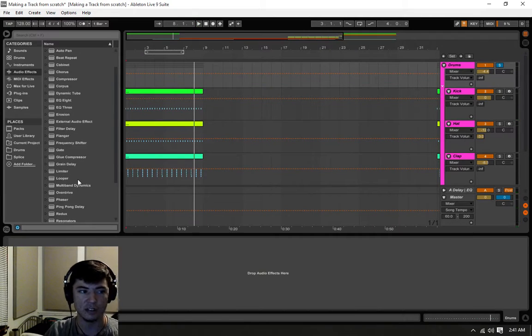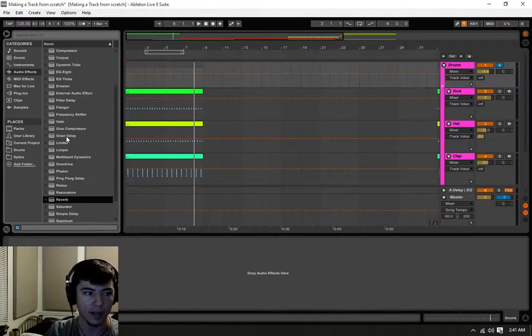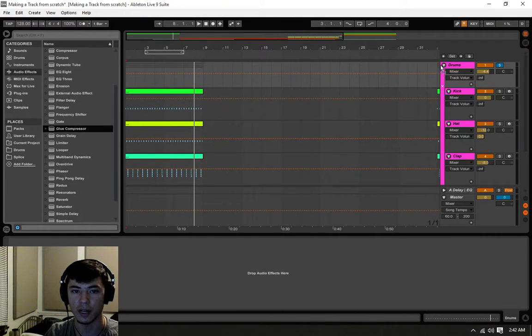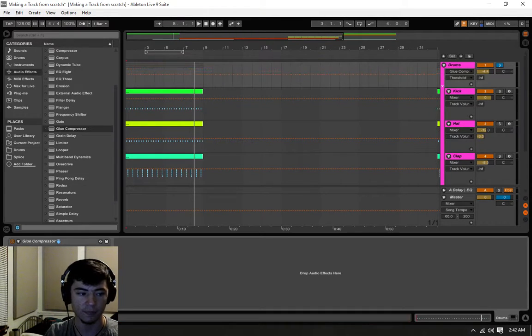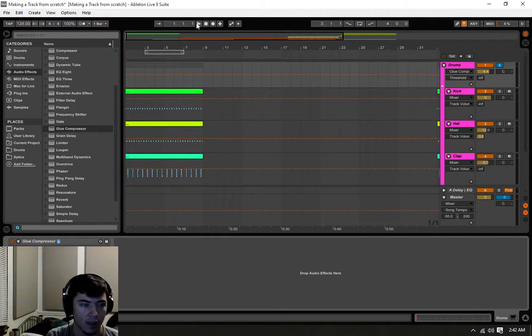And let's actually do some compression on that drum bus. What I like to do is grab a glue compressor and put it on the bus as a total to house all of the drums together. We're going to turn that threshold down a little bit to start. Excuse me. We're going to play it. Just going to experiment with some different compression levels here.